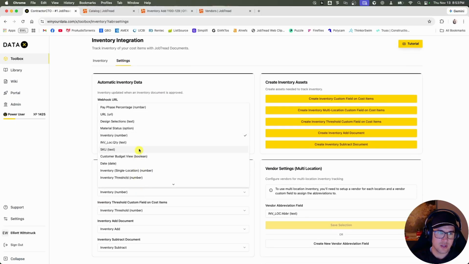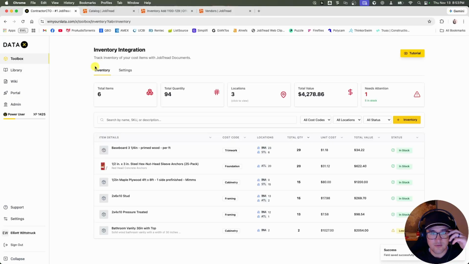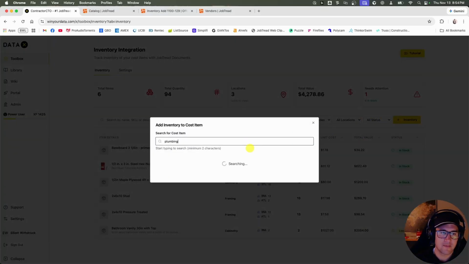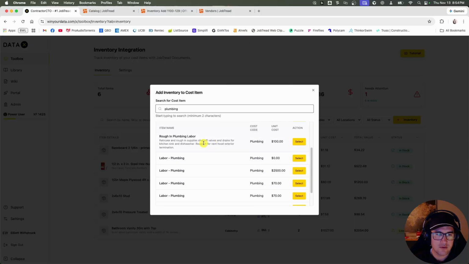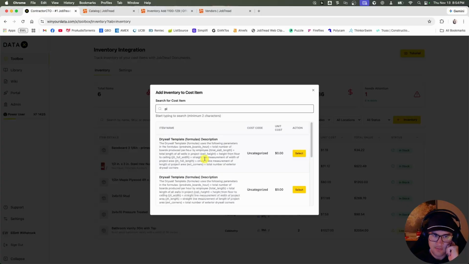So we've got a multi-location custom field already set up with some inventory. And so you can see we've got 3 locations. We've got a new filter, which is filter by location. Still the same thing, add inventory. We can do, this is all labor. Let's give me something better.